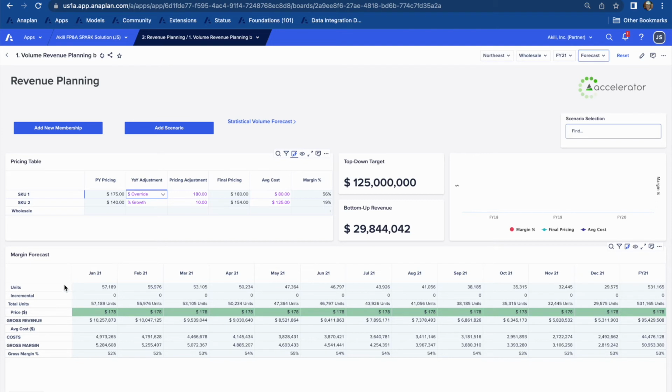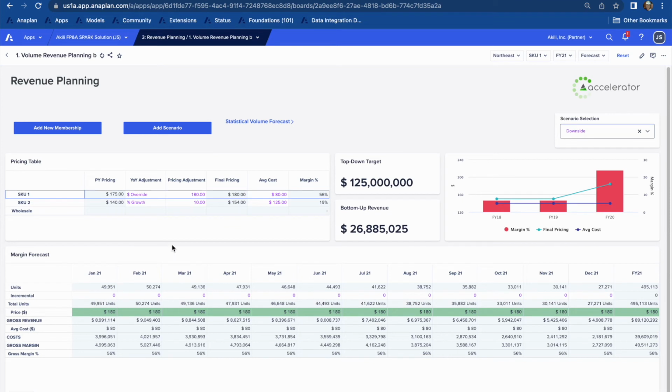Additionally, as part of that, we also bring in our units to really develop and marry up that margin forecast. So as units change, we can start to see the impact both from a margin perspective, but also from a scenario perspective.